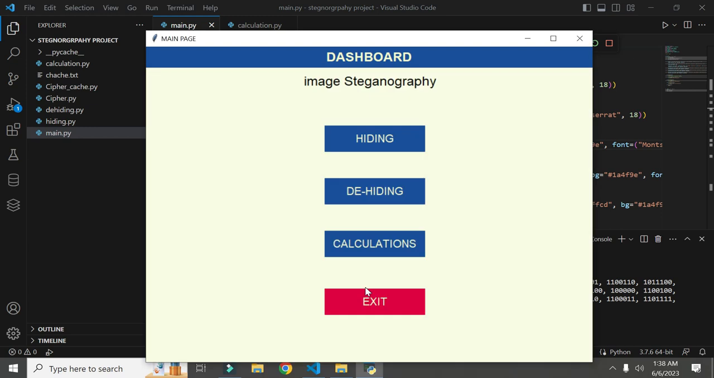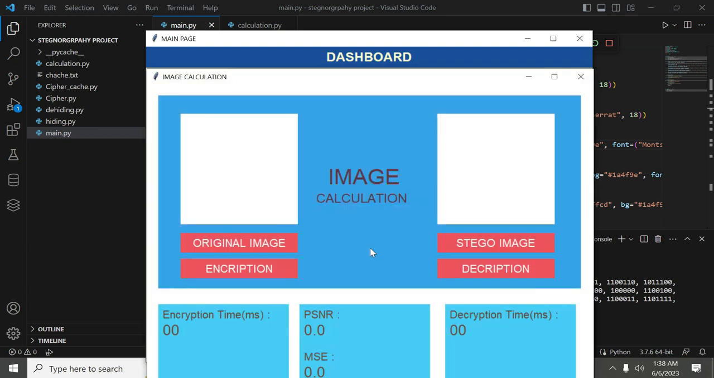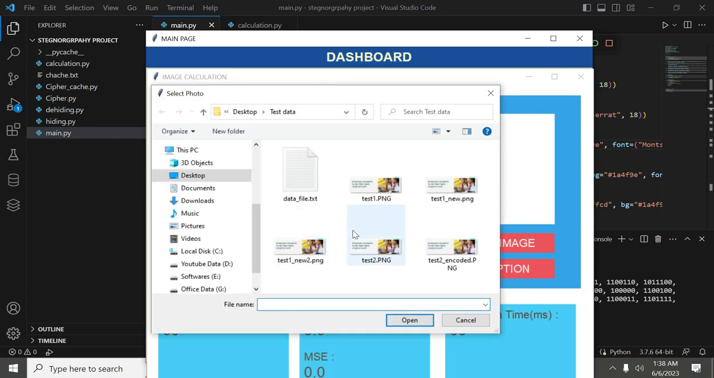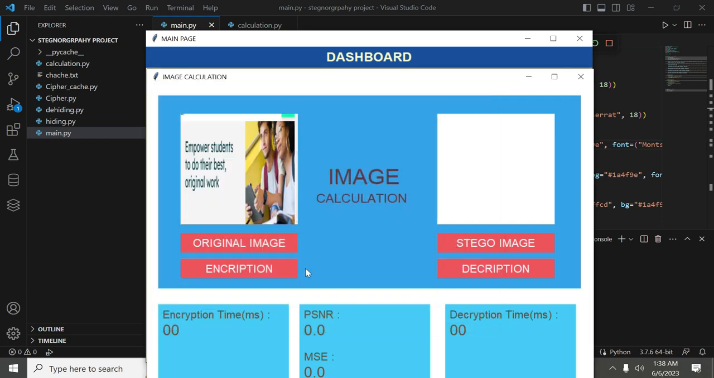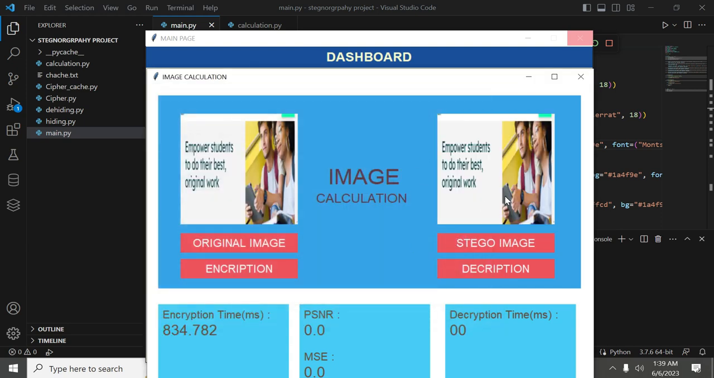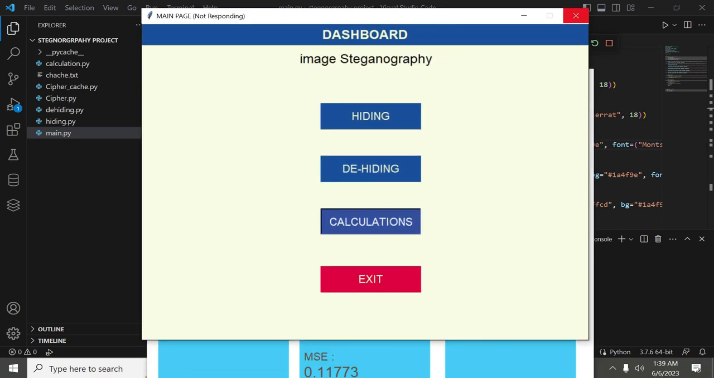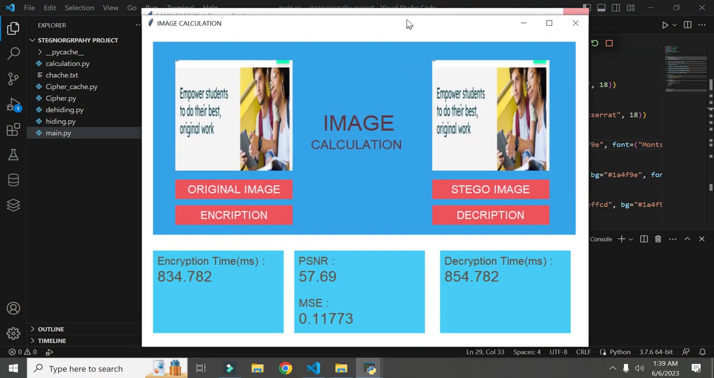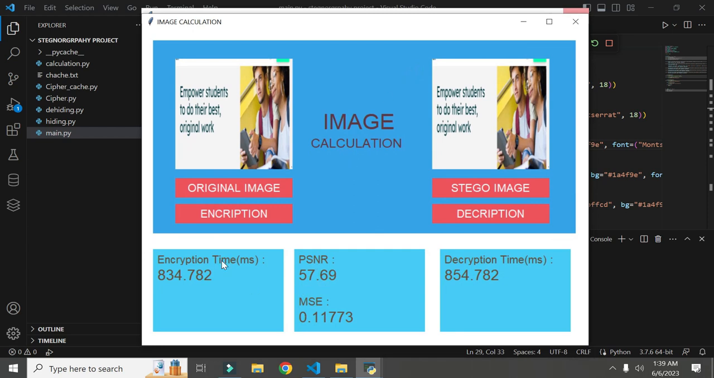So after exiting it, we can see the calculation screen where we can give the original image file. This one was the original image. It calculates the encryption time, and then we can select the Stegno image that was the encrypted file. When I click on it, it calculates all the values like MSE, PSNR, encryption time, decryption time, all the things.